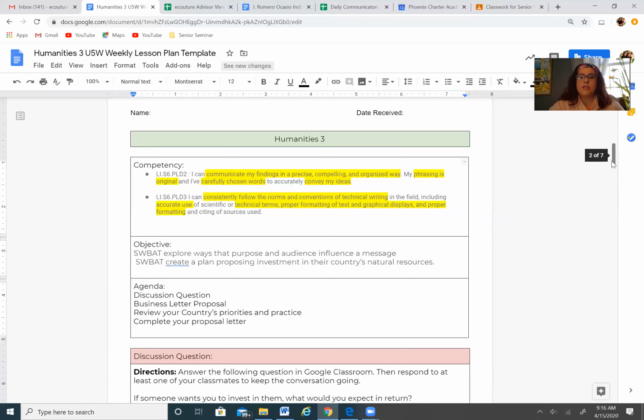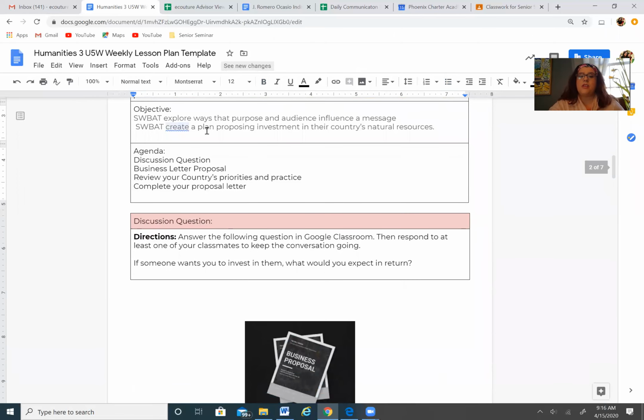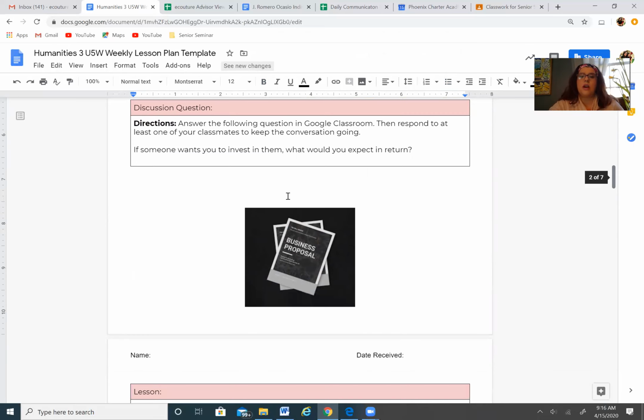Okay, so let's take a look at your objectives today. Today you're going to be able to explore how purpose and audience influence a message, and you're also going to create a plan proposing investment in your country's natural resources. Your discussion question today will be posted on Google Classroom: if someone wants to invest in you, what would you expect in return? I'm going to give you a few moments to go on to Google Classroom and answer that, and you can pause the video now.